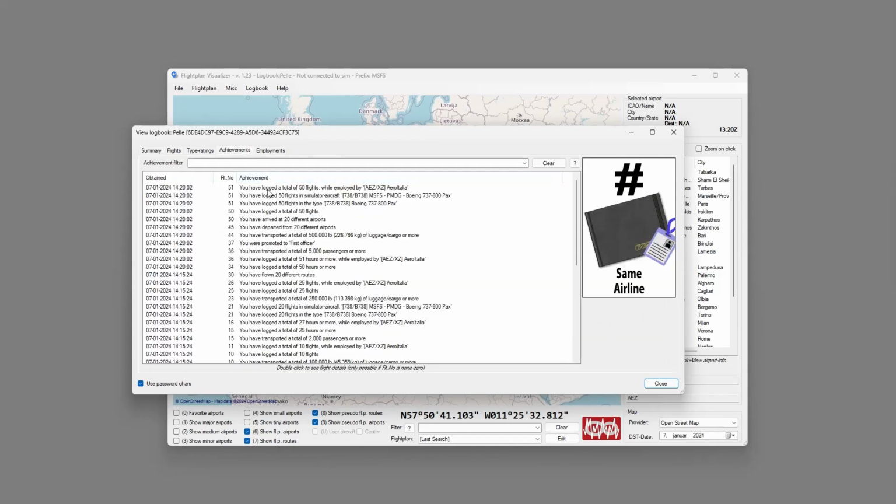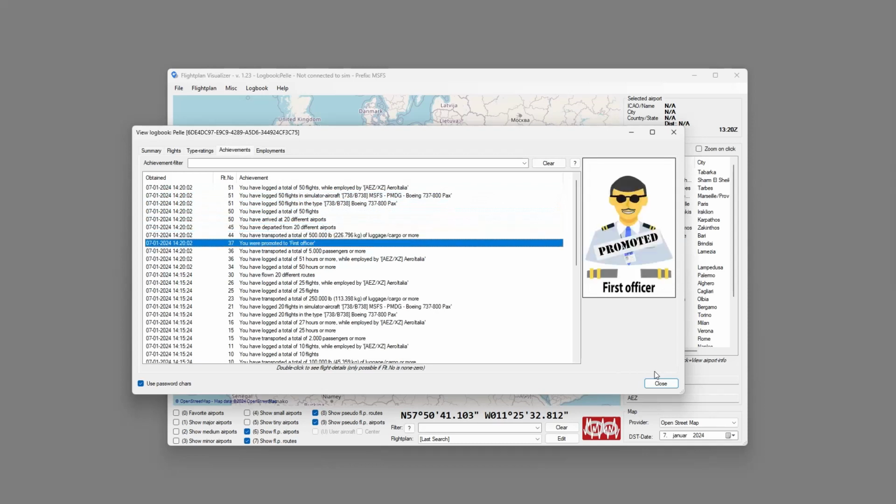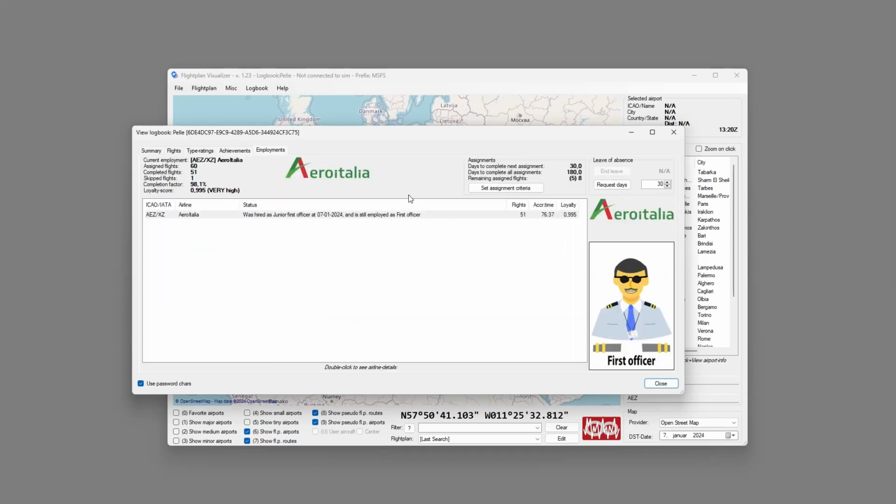But if we look at our achievements, we'll see here it was flight 37 that our rank was. We were promoted from junior first officer to first officer. And if you look here at the employment, we have a very high loyalty score now. And we can see here that we were hired as a junior first officer at this date, and we are still employed as junior first. We are now still employed, but now our rank is first officer.